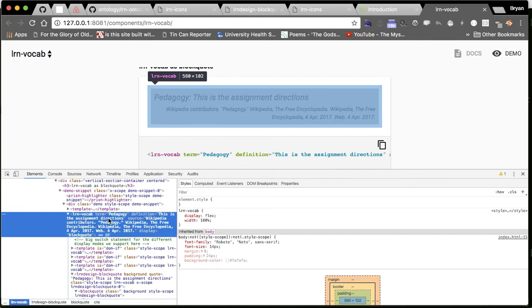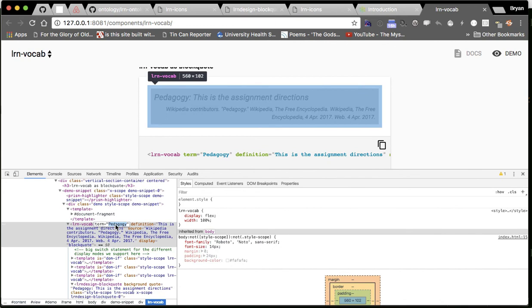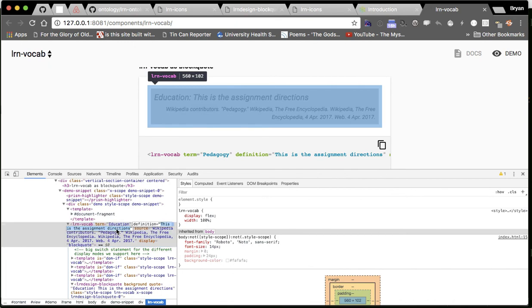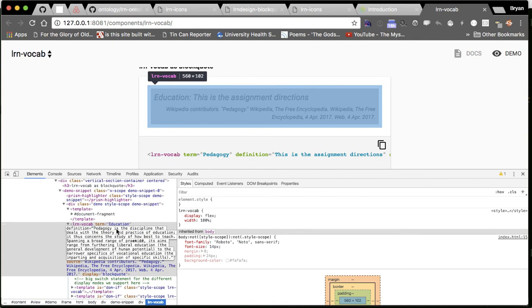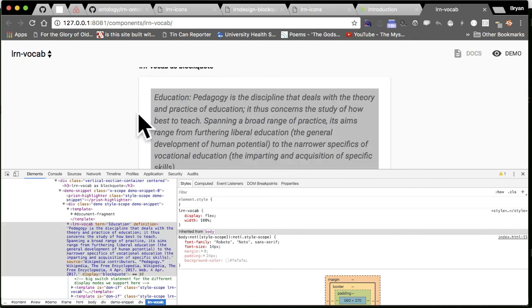But I should be able to change this and have it reflected in real time because I did the double curly brace, which implies two-way data binding. So instead of pedagogy, I could say education. And now that part of my tag automatically updates. I could take the definition, and I believe I actually copied the definition of pedagogy from before. Going through a list, there we go. So there's the real definition of pedagogy instead of that goofy thing. Now we've got the real definition of pedagogy.